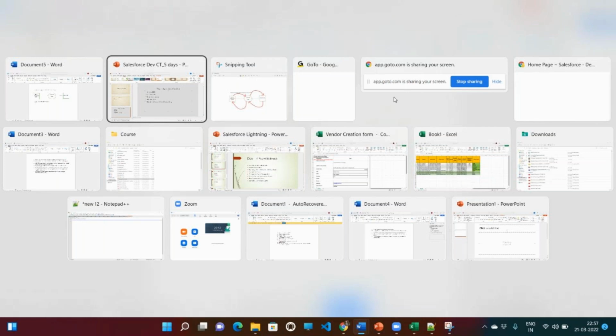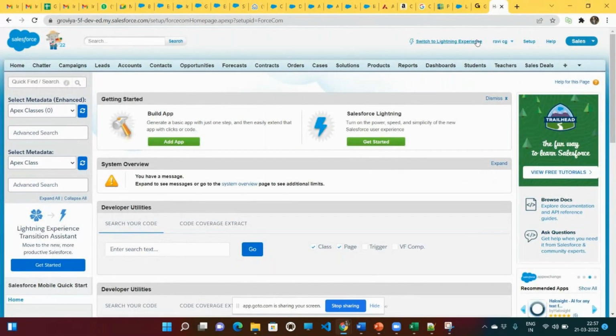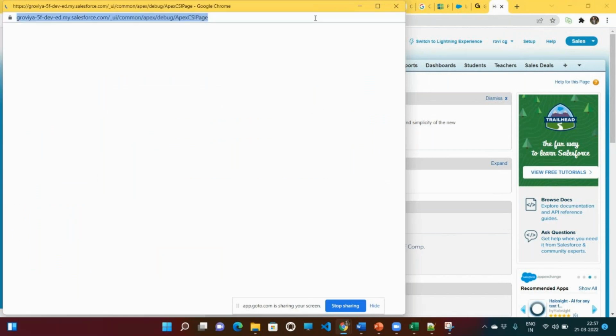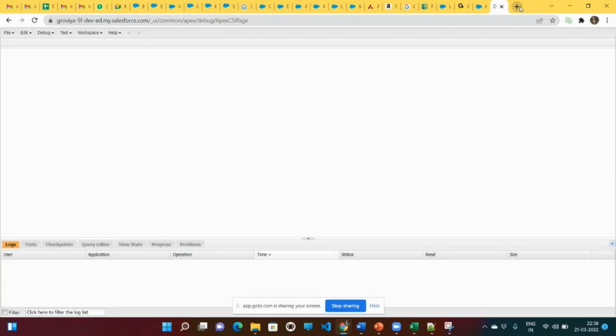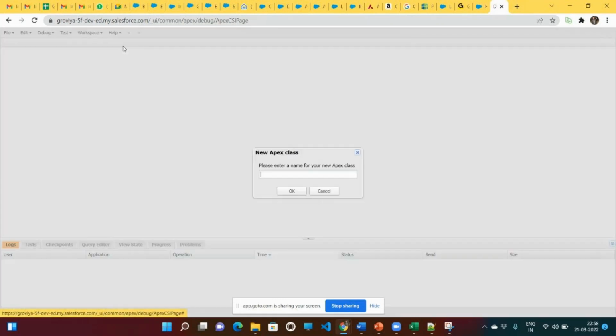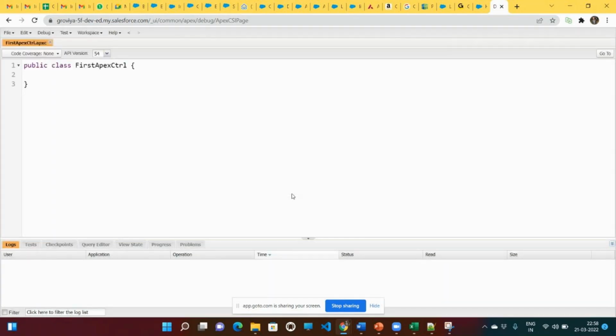Let's go to your developer console. I will open the developer console here to write the code or to create the Apex class. So to create the new Apex class, go to File, New, and Apex Class. Here you need to write the name of the Apex class. This name can be anything. FirstApexCTRL. Here CTRL stands for controller, because this is your controller, or your Apex class where you will write the business logic.